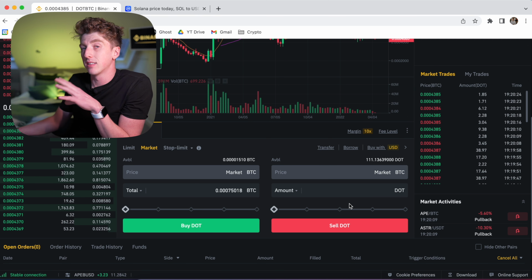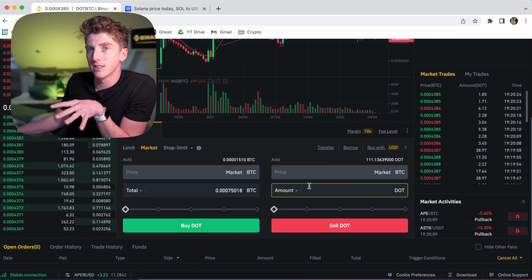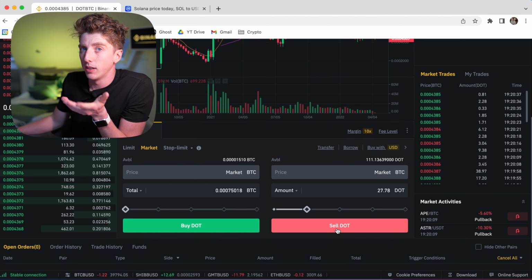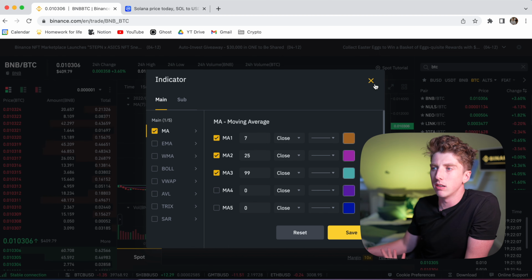Now let's say I wanted to sell my DOT. All I'd have to do is just go to sell DOT here, put in the amount, let's say 33%, click sell. Now I'm not going to do that because I don't want to sell my DOT right now. And what it will do is it will convert my DOT to Bitcoin. Binance does have some very cool tools where you can view some technical indicators like moving day averages if you do want to play around with this kind of stuff.